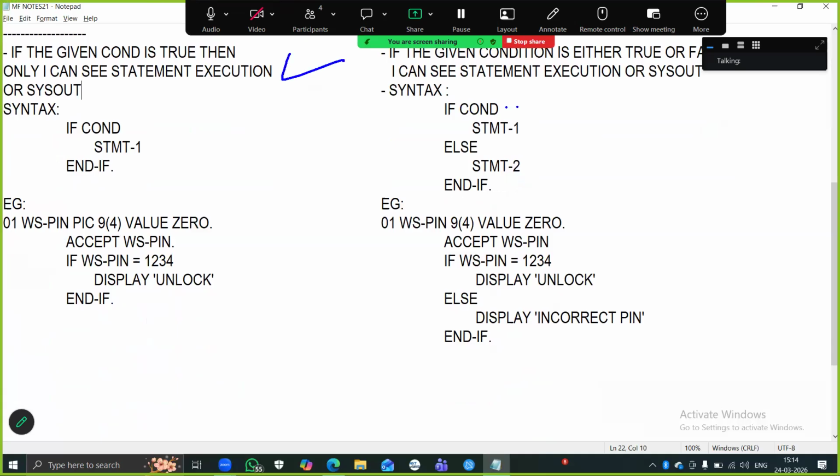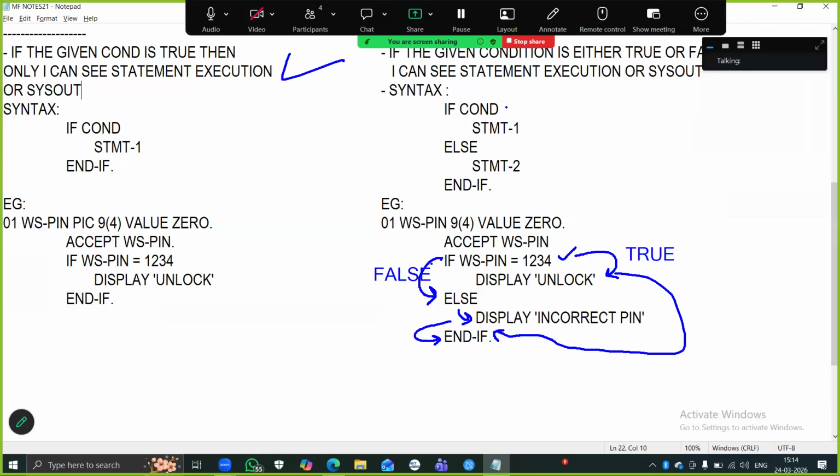So if the condition is true, execute this display statement and control goes to end if. If the condition is false, control goes to else and displays incorrect pin, and end if. Clear? Yes.